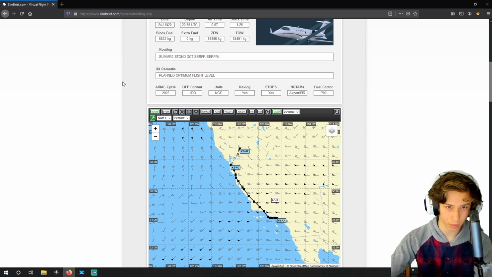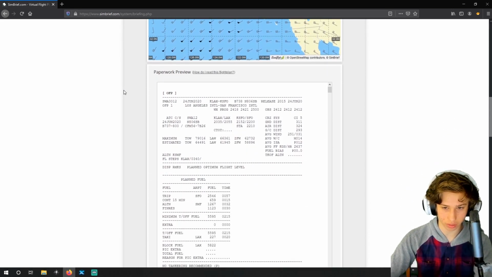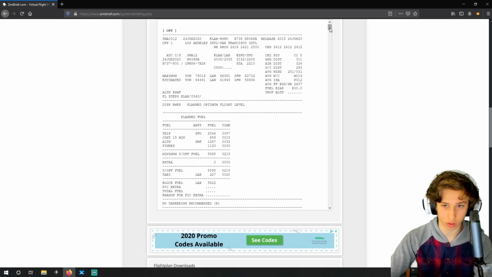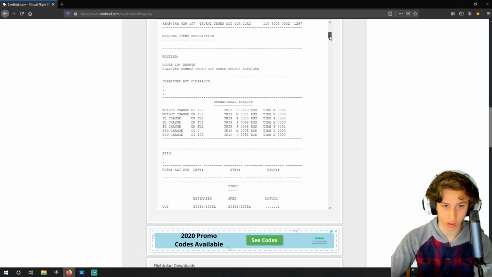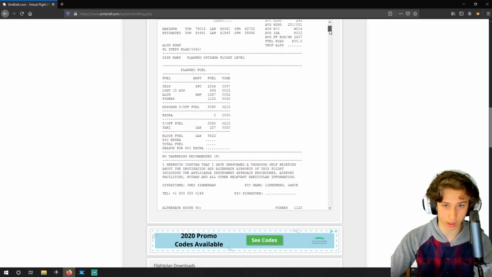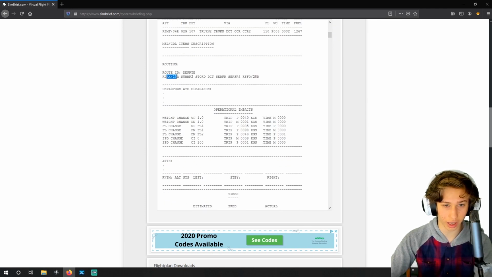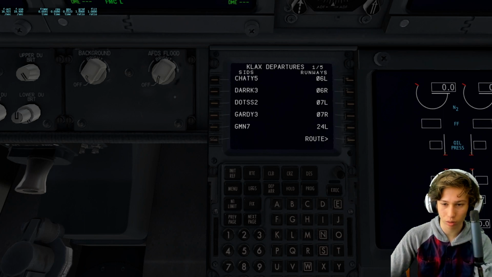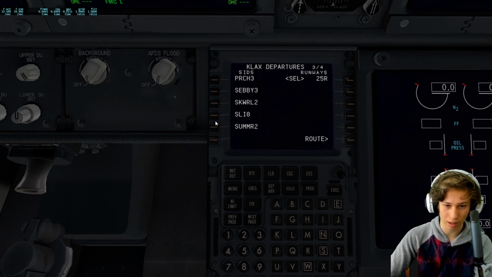On Simbrief, if we scroll down a little bit, you can see LAX 25 right is our departure, with the Summer 2 SID. So let's go back into the aircraft. 25 right with the Summer 2 SID. Perfect. And look at the transition.